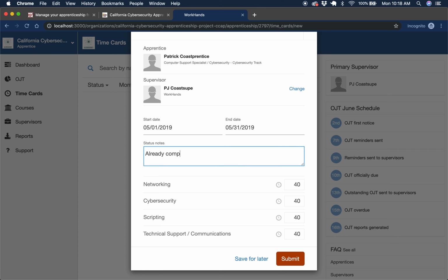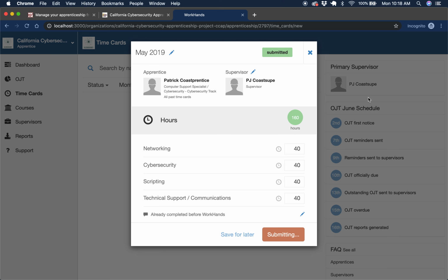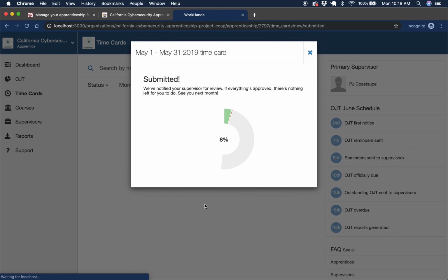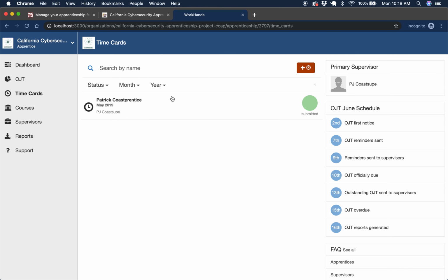We'll even put a note. And we'll go ahead and submit these, and they'll get sent over to the primary supervisor for approval. So there we go, we can see it's submitted. We can now see we have a time card here. And then next month, you don't have to do that process. WorkHands will automatically generate a time card for you.